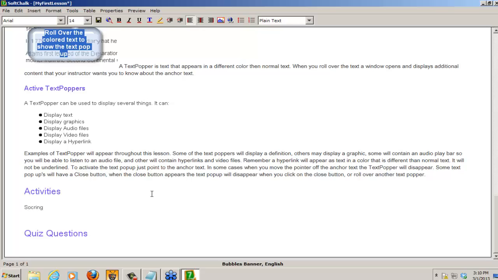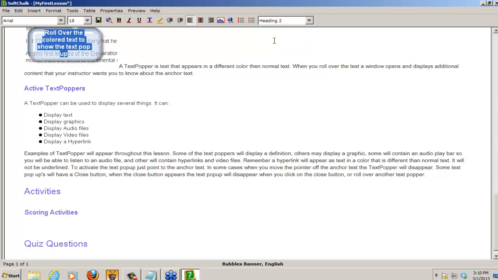All right, now, cursor is at the end of the scoring activities line. Let's now make that into a styled paragraph. Point to the toolbar where it says plain text. Click and then make this a heading 2. Now, why did I choose heading 2? Well, activities is a main topic, so scoring activity would be a subtopic of activities.